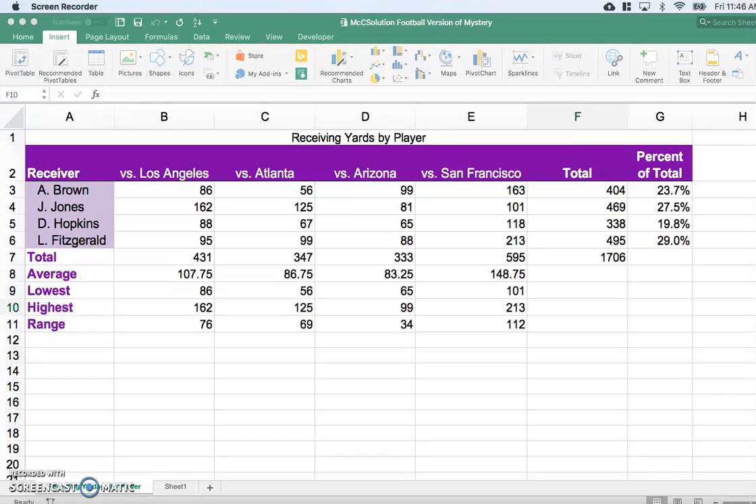Hey there, this is Professor McCullough, and this is a very short video on how to do a line chart. It's going to be short because it's pretty straightforward. Excel makes it easy.